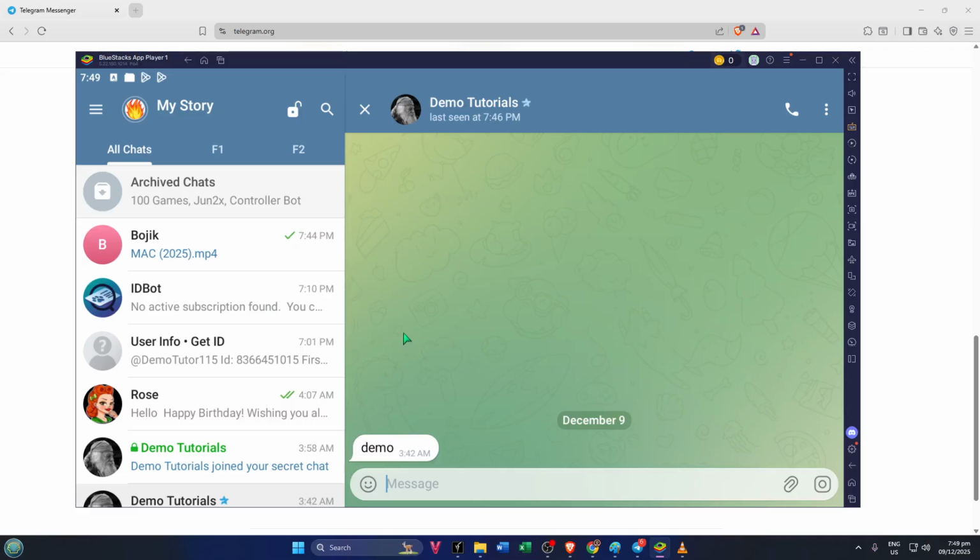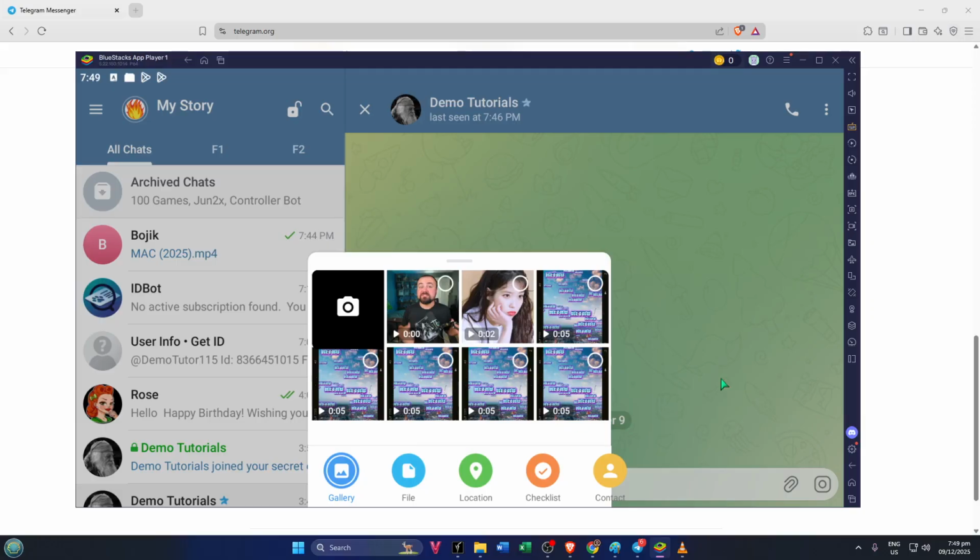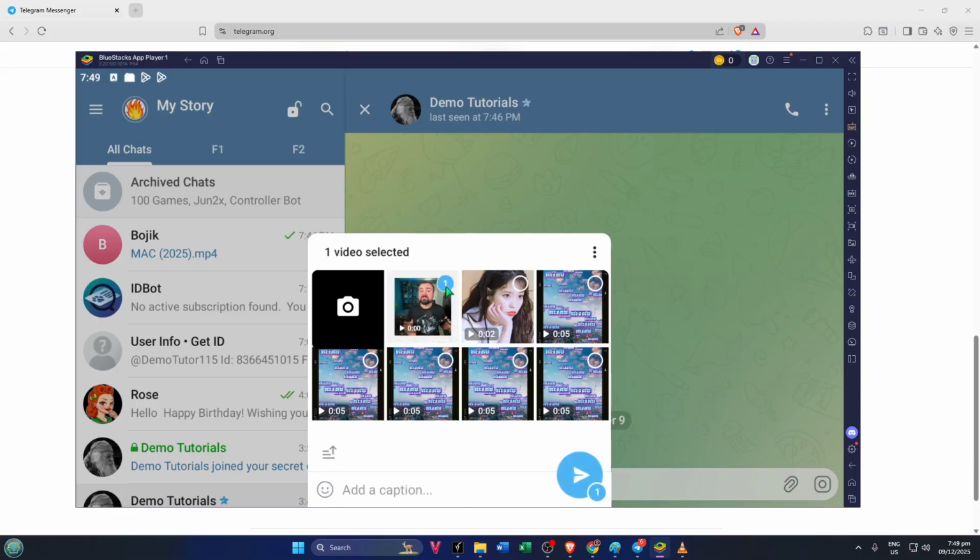Once you're in the correct chat, look for the Attach button. On Telegram for Android, this is the little paperclip icon down at the bottom of your screen, right next to where you type messages. Go ahead and tap that. You'll see several options pop up, but you want to choose Gallery or wherever your videos are stored on your device. Browse through your videos and pick the one you want to convert into a GIF.